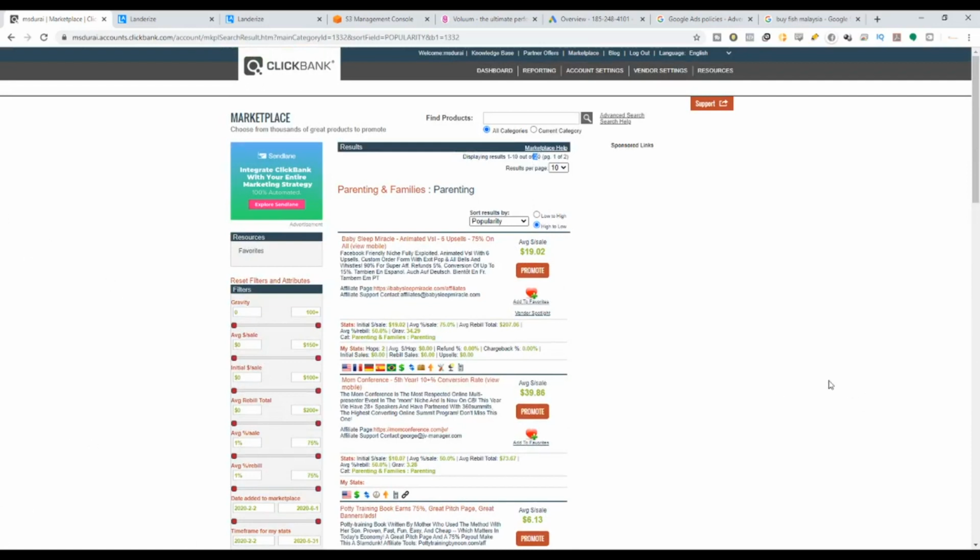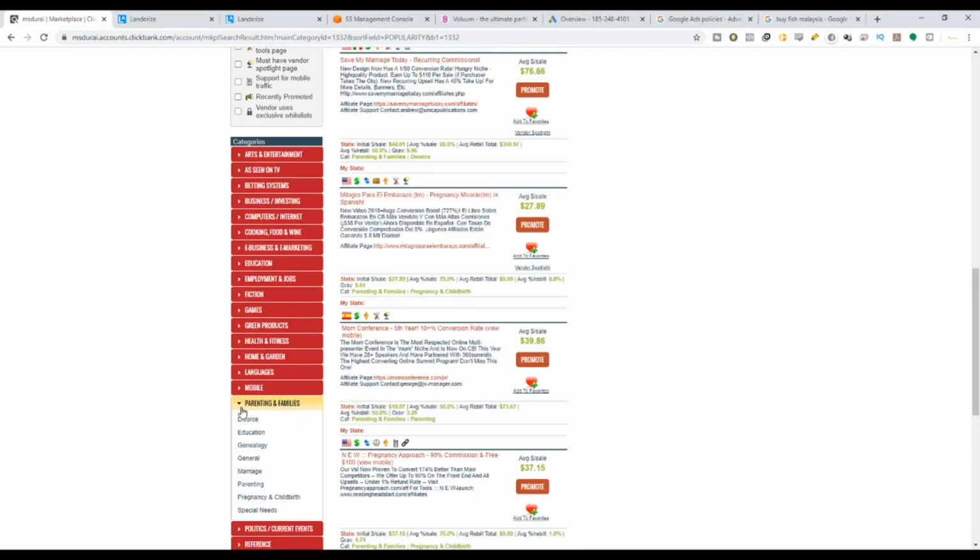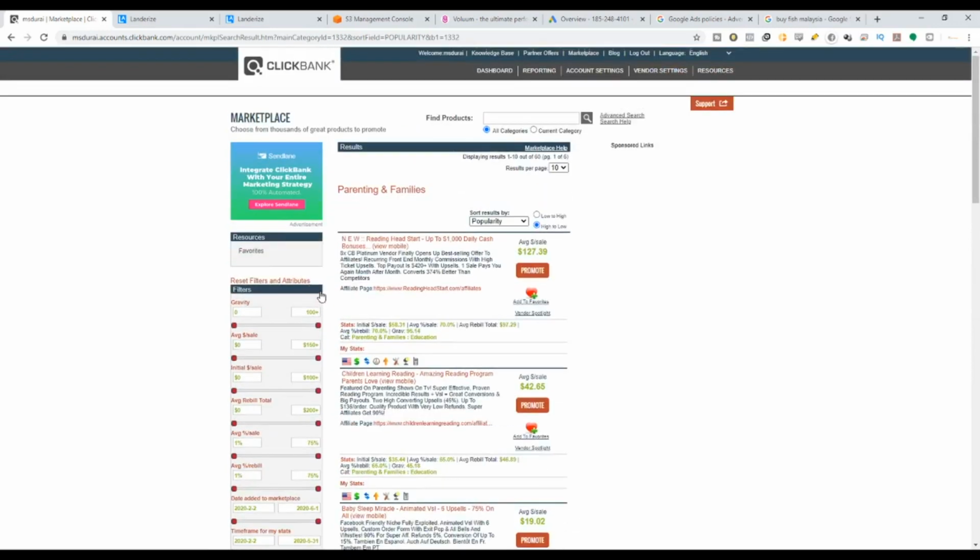So I usually tell you that there's three methods that you can actually use to choose offers with Clickbank. One is go Google search for the offers. One more is try to use your instinct. The third one is use Clickbank itself.